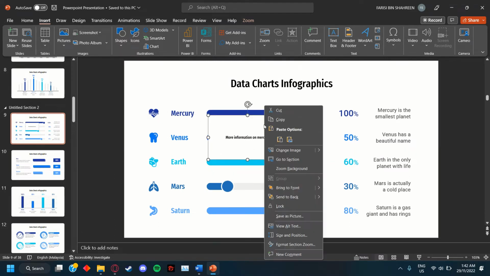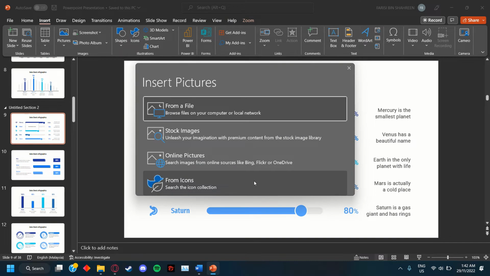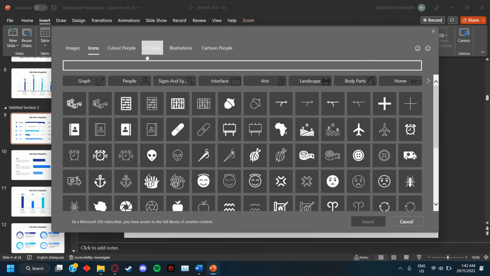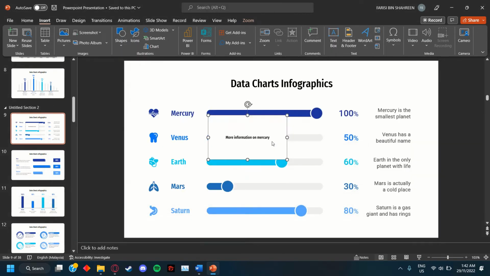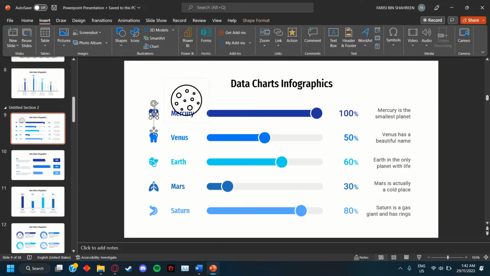Now I want to change this thumbnail to something better looking. Right click it, change image, from icons. Let's search for Mercury this time. Pick this. Now you have this. Remove this icon, then change it to this. Resize it according to your will.